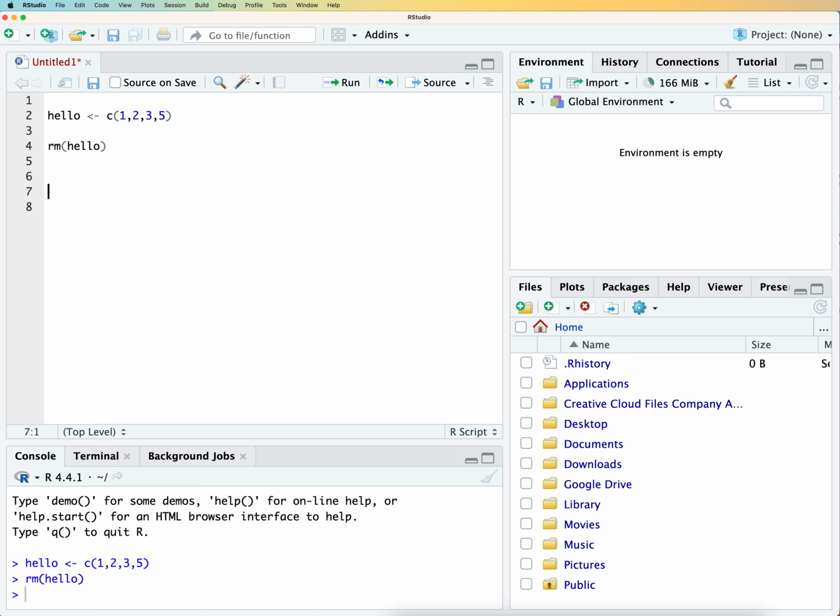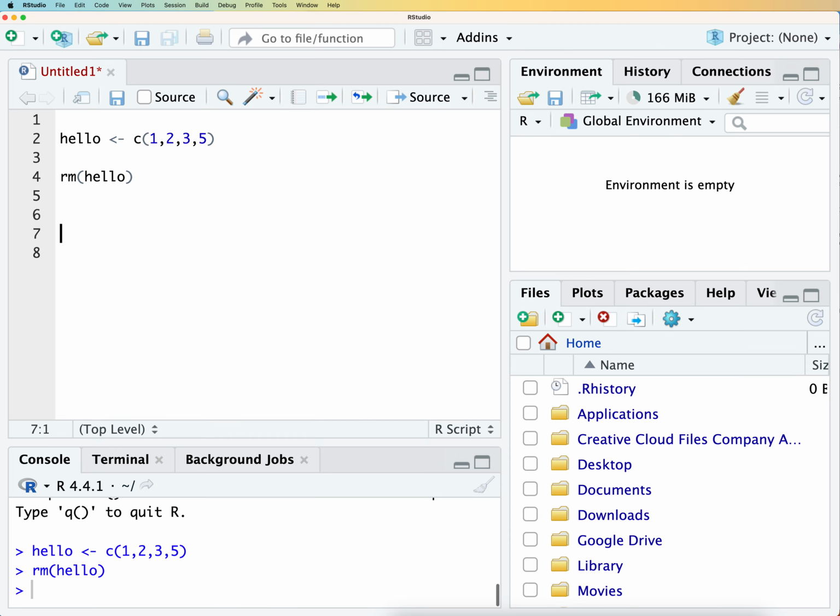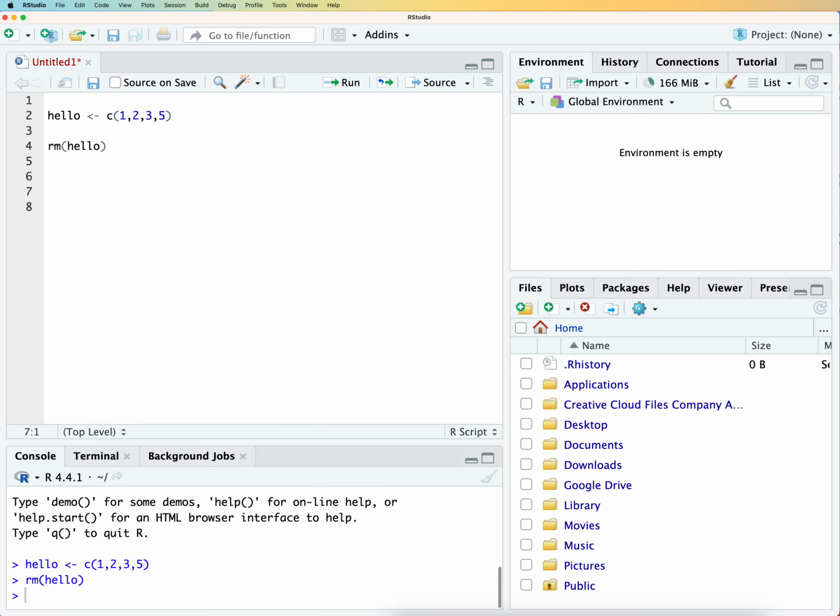So as you're working in R, of course, you can use Command and plus and minus to make the working environment larger and smaller. This is useful if you're spending a lot of time in front of it and you want to make it a bit more legible, especially as you go through many lines of code.